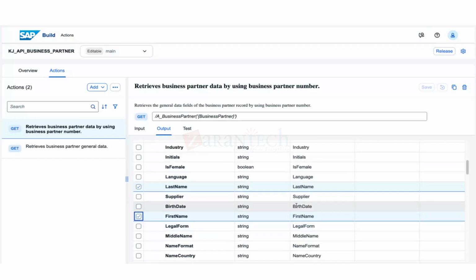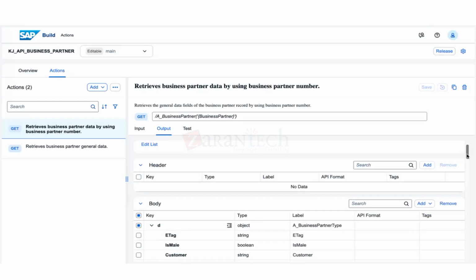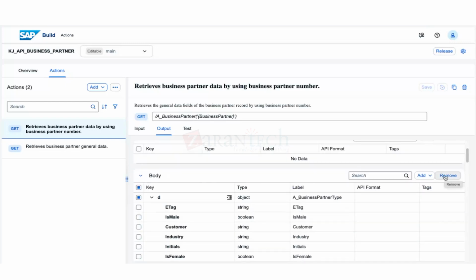Once you are done with this, you can say remove. Remove whatever other fields are there. First, you have to add the fields which you have selected. Now just simply add the fields. Sorry, not these ones.